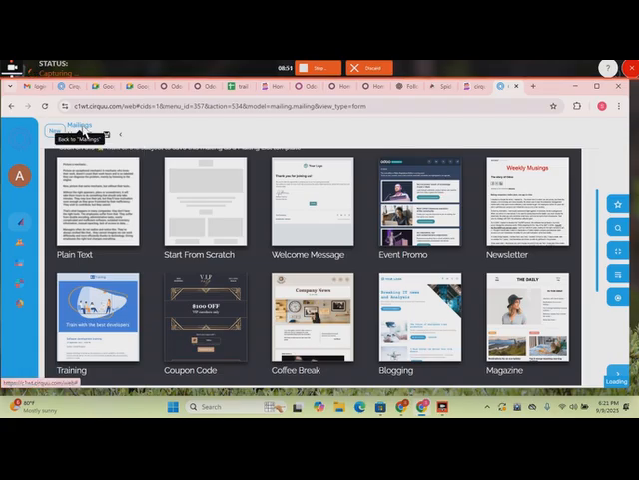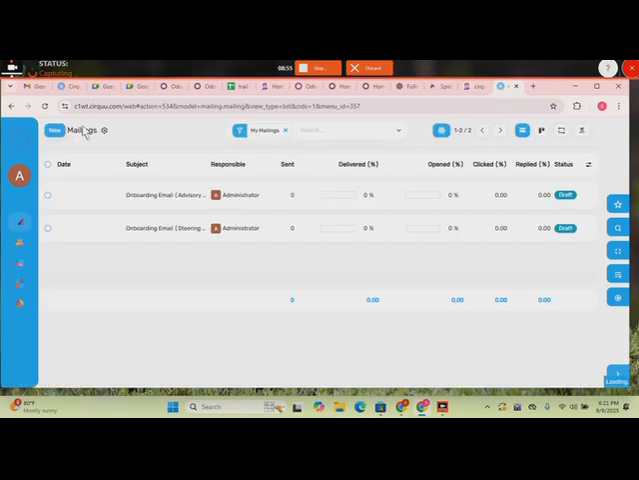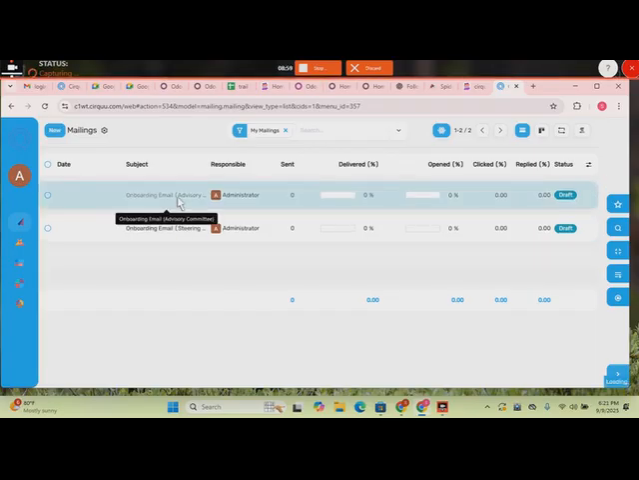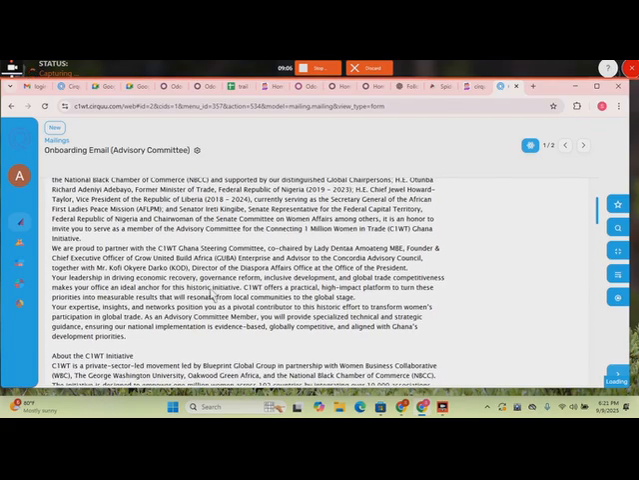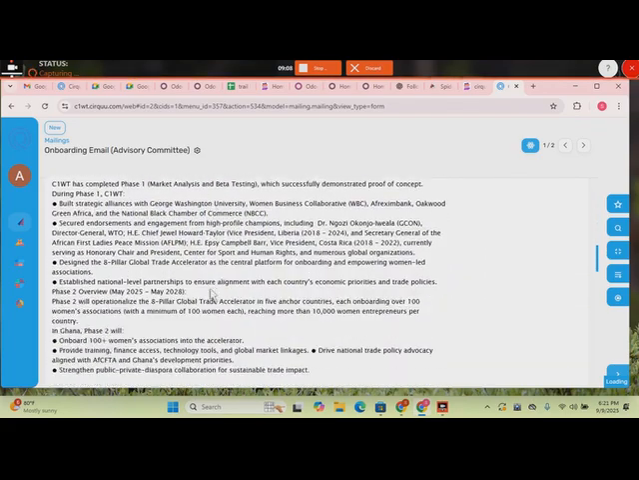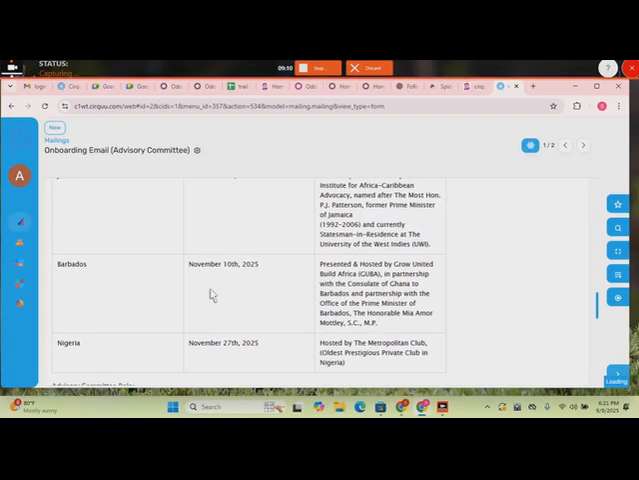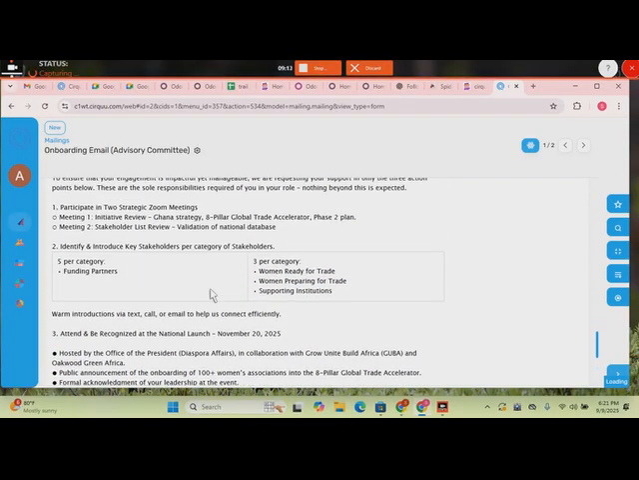Let's jump back into the mailings that we have created for you. We've created the advisory committee and the steering committee, so let's jump into the steering committee. As you can see, the email template that you gave to us has already been populated into the system. If you scroll, all the action points have been reduced to the number that you wanted, so you wanted them to just provide for funding partners and also for institutions.